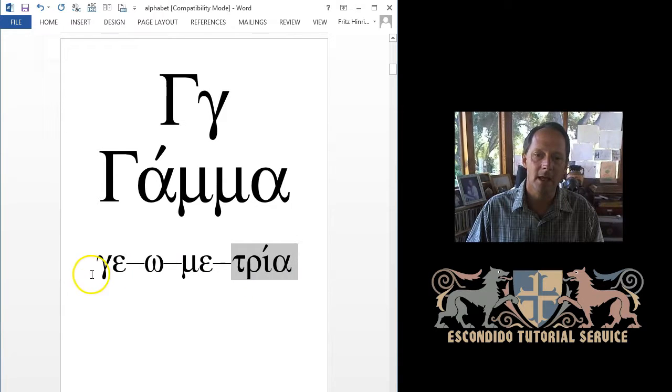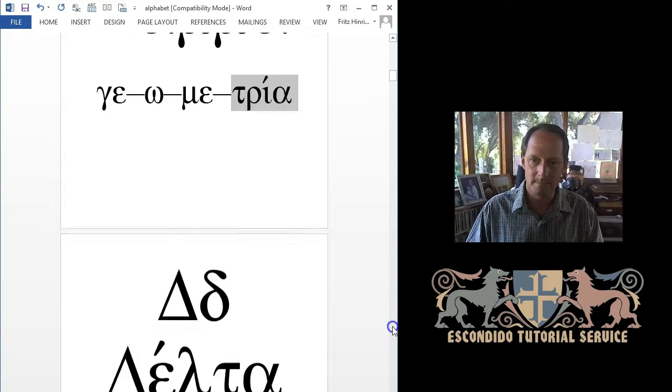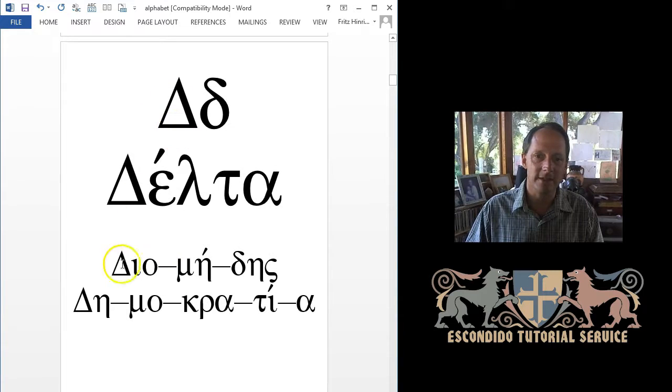Geometria. That's the word for geometry in Greek. It means to measure the earth. The next one is theta, and here is a character in the Iliad. This is Diomedes. Diomedes.